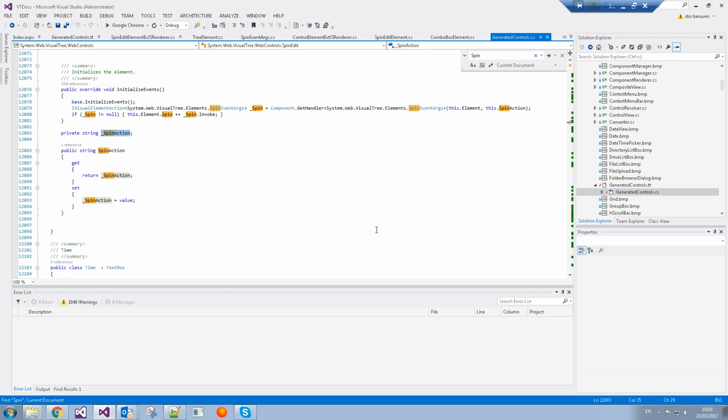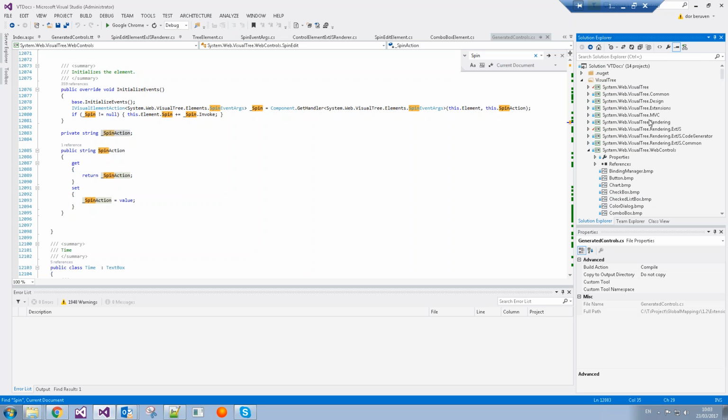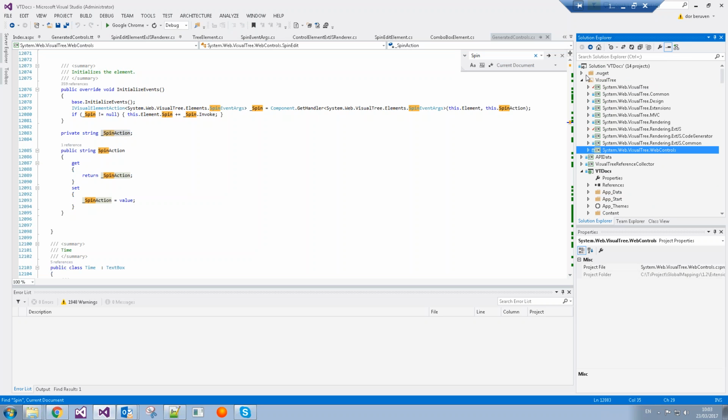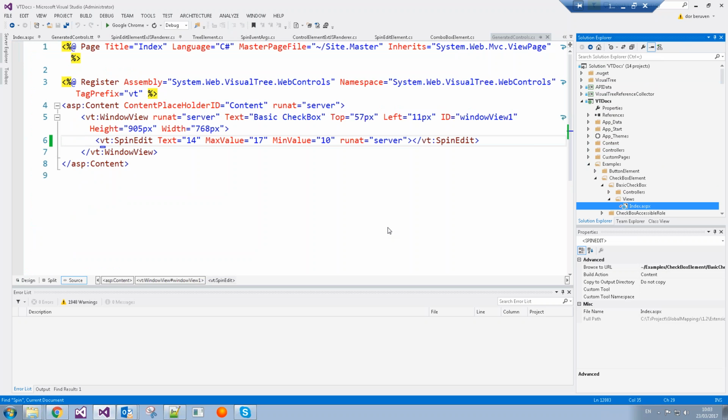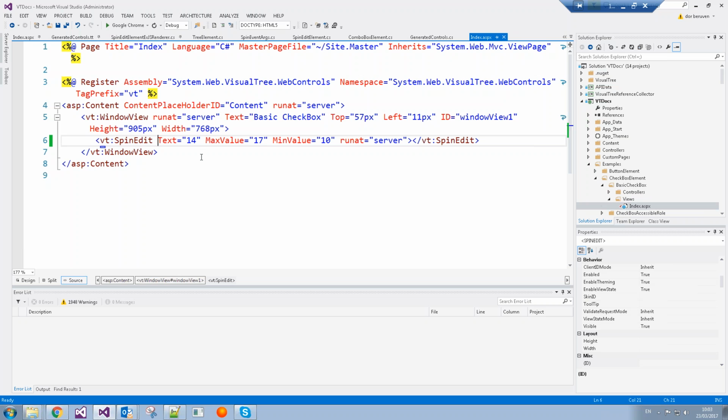Basically, we can now use the event in the ASPX, and also on the server side, but we will demonstrate only the client side, in the markup. So let's go back to examples, the basic checkbox, and let's add the spin event. Okay, now we have the spin action.